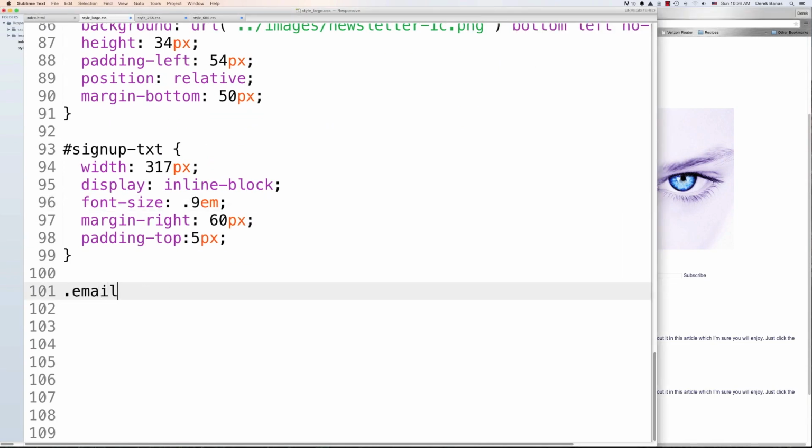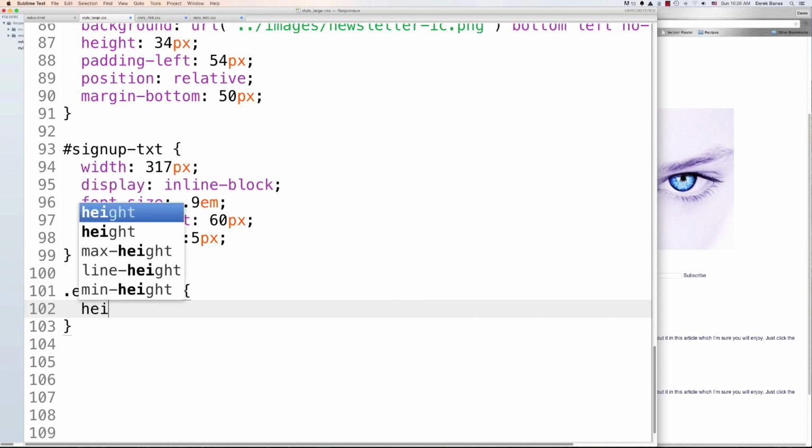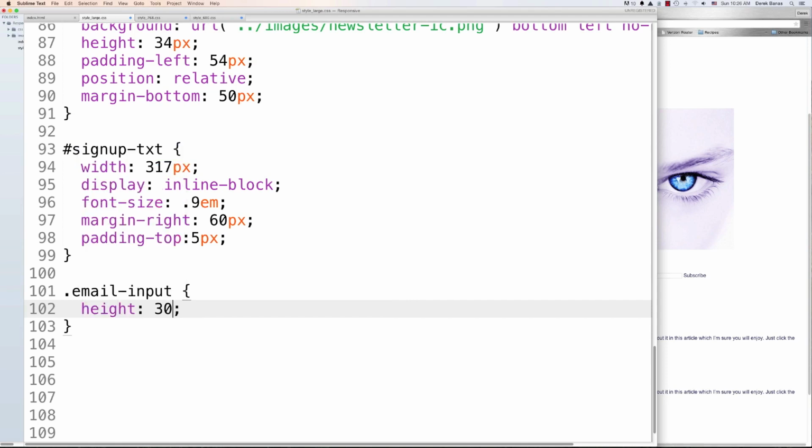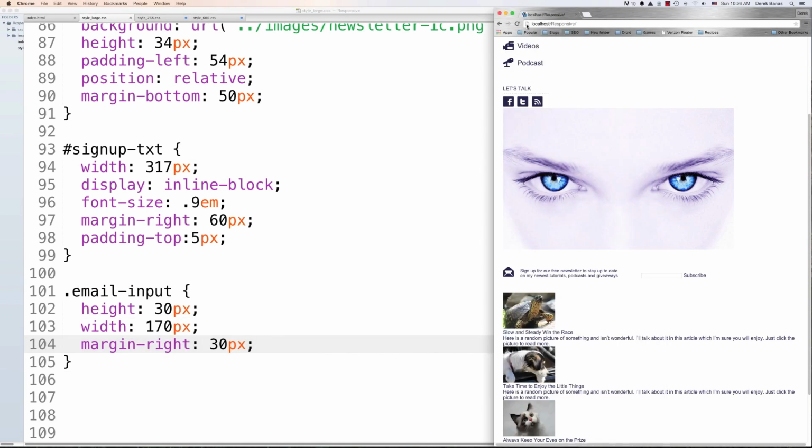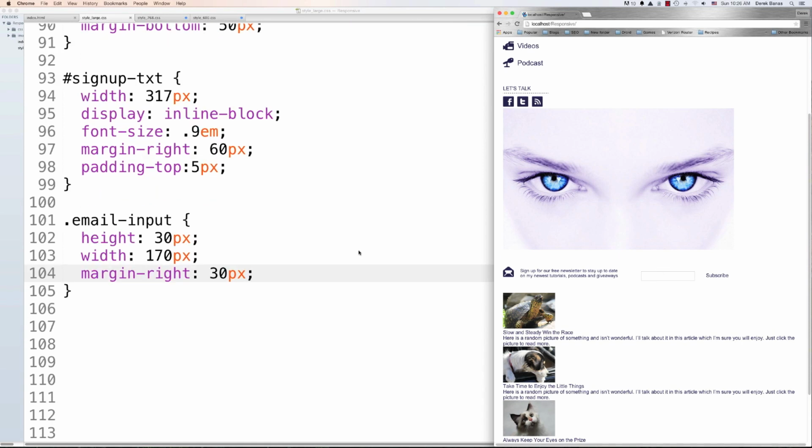The email input, I'm going to shrink that down. Let's say that I want my height, which I had defined before, as let's say 30 pixels. And the width is the big one. That's 170 pixels. Margin right, let's say 30 pixels. And reload. And there it is. It's a little bit bigger. I'm going to want to move this guy up here so that it lines up a little bit nicer.